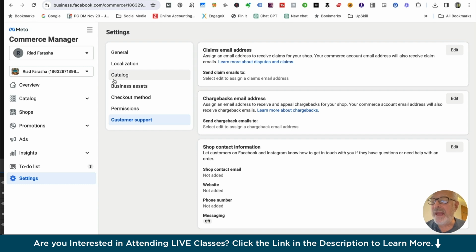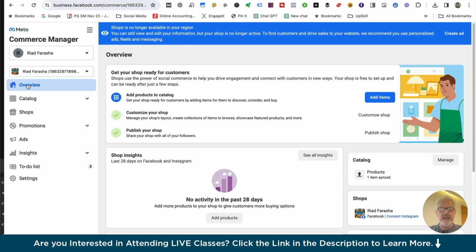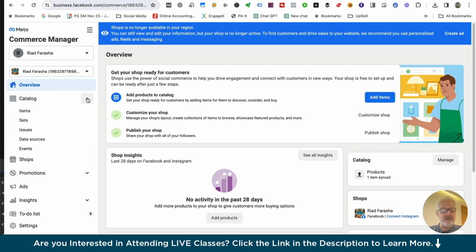So let's go and add a product. First you're going to go back to your home, to your overview. There are various ways that you can start adding products to your catalog. You can add products to your catalog directly here. And then there is the catalog menu here where you can set items, have product sets, and the data sources, where your products are coming from.